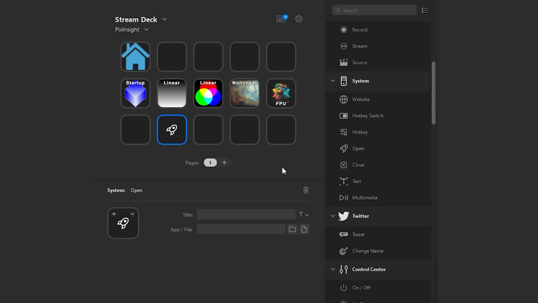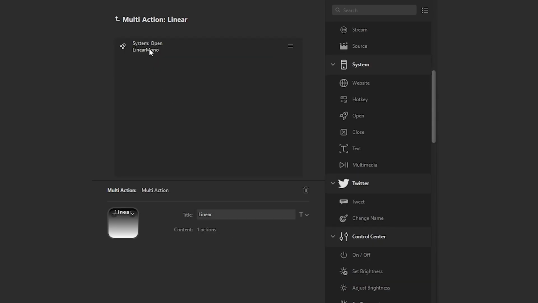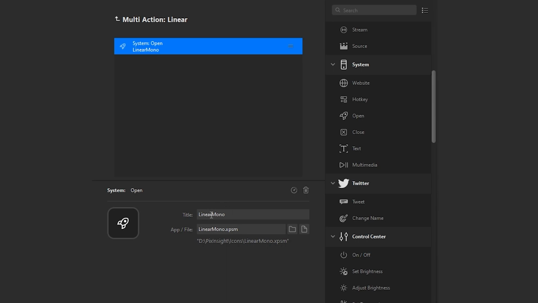Okay, so I'll delete that because I've already got it set up. So here is the linear option with its open command. I've called it linear mono, and here is the file. It's in my D drive. I have all my icon sets in a specific spot, so they're easy to find. And that icon set's called linear mono.